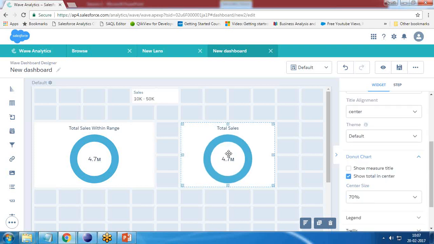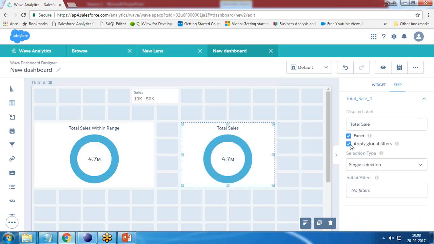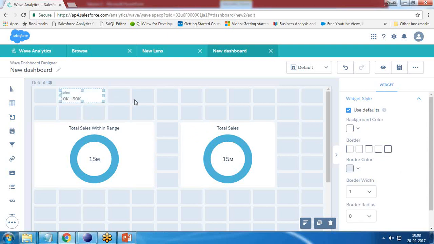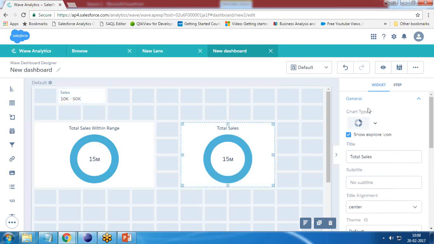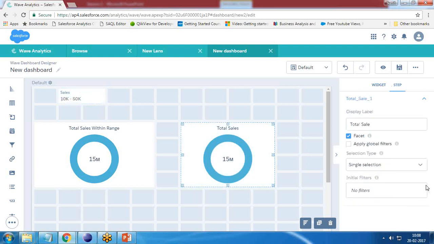There would be no filter on this one, so I don't want to apply any filter onto it. To skip the filter on any chart, simply select the chart's properties, go to step, and on step we have applied global filter, this one. As soon as I uncheck this global filter, see what happened: it turns into 15 million. Now only one chart is based on this filter, and this chart is not associated with any filter. Even if you have more than one filter, this chart will not be associated with any filter, because we have removed this apply global filter option.